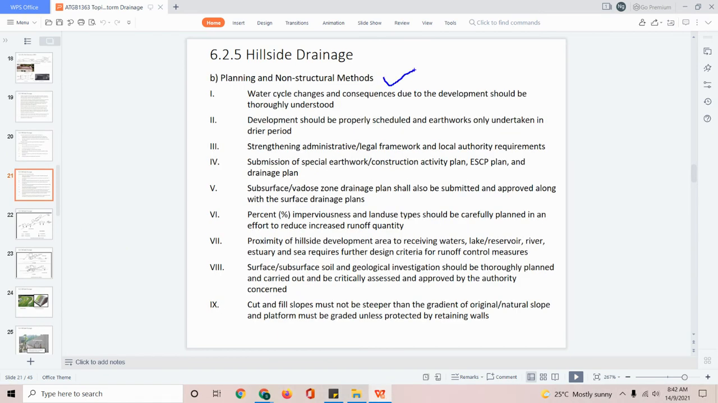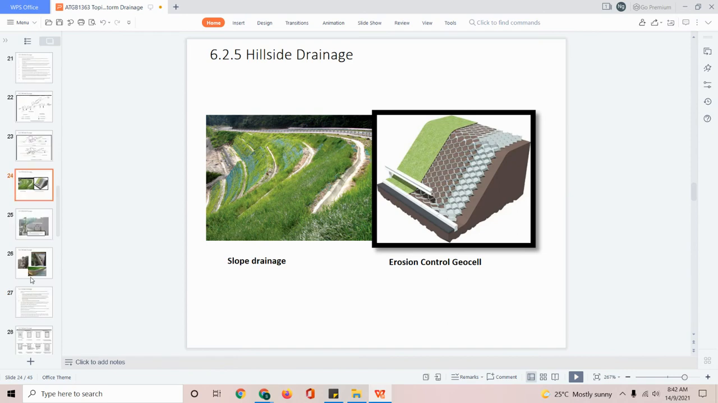So for non-structural, we do not build anything. It's more towards studying and allowing, and making a very low gradient design. So when you are talking about hillside drainage, it's more towards, for example, roadside. So this one is more of a structural method where we intervene and we design the surrounding area to ensure that there's no erosion and to ensure the proper stability of the structure.